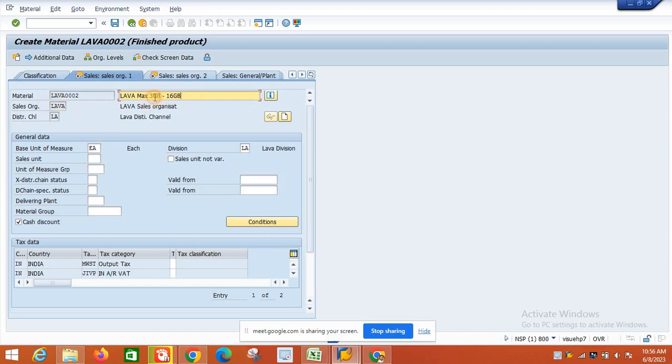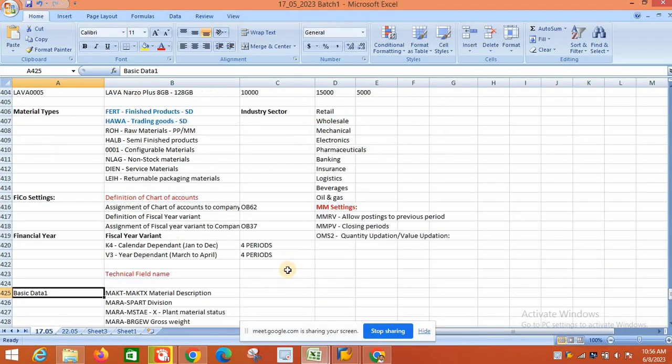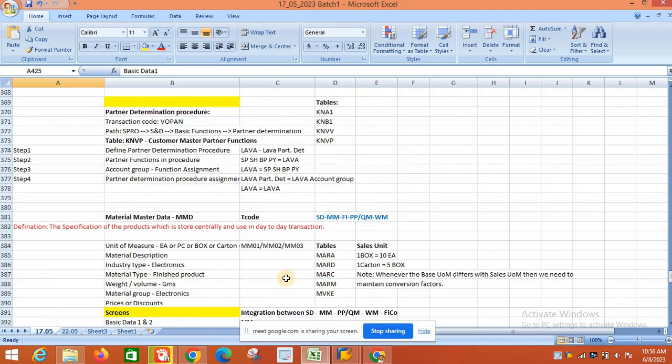So your description is already there. Sales organization, which we entered at the beginning. Then base unit of measure, I already told you. Then division is also explained. Then sales. I told you yesterday, and today also I told you, regarding the sales unit.